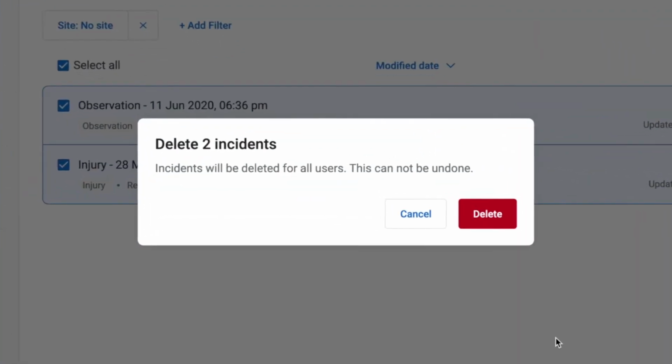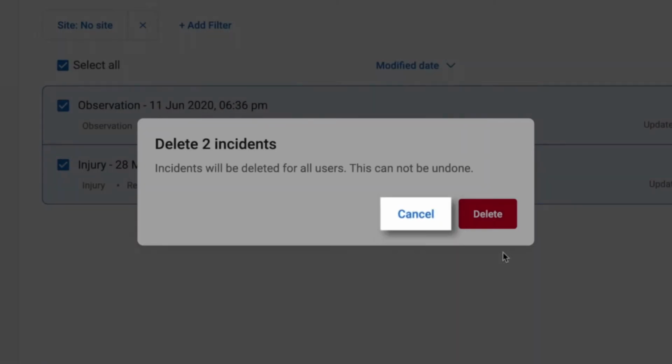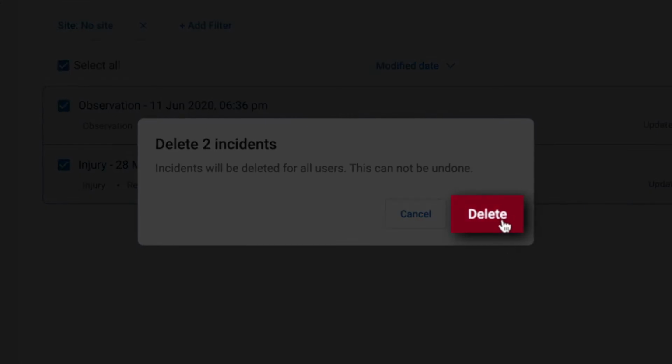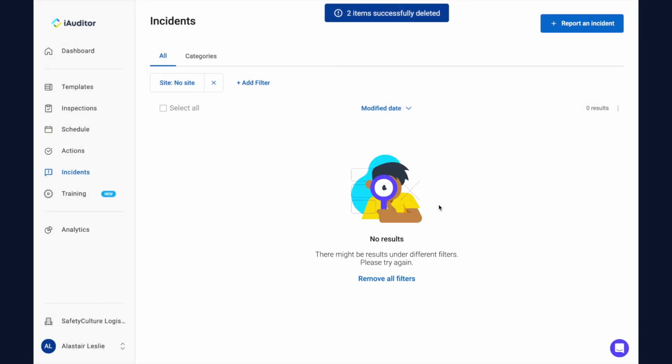A confirmation message will appear with a reminder that these incidents will be deleted for all users and this cannot be undone. Here I can click to cancel this request, or click Delete to permanently delete these incidents. Now I can no longer see the two incidents I just deleted.